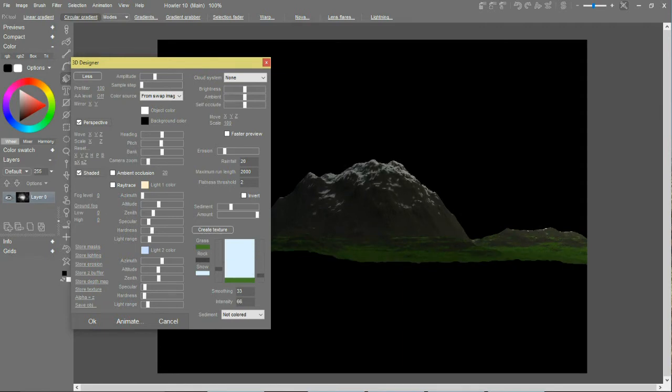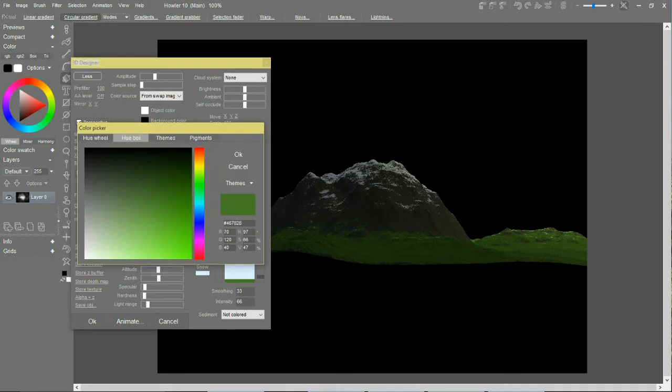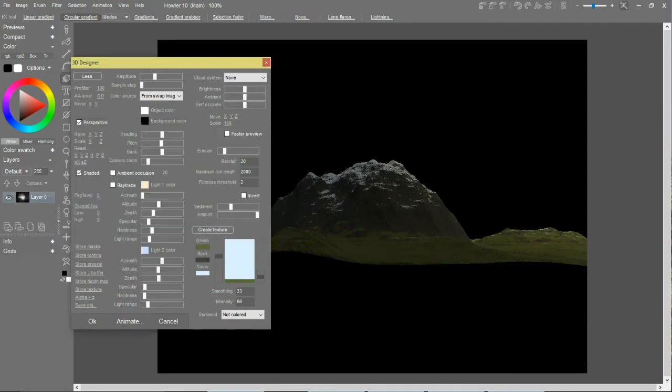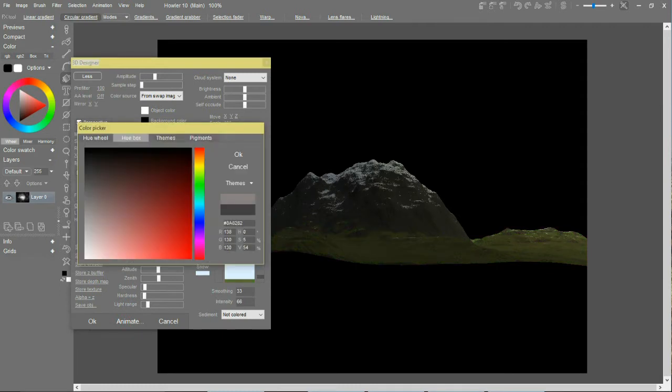Move the snow down so we can see it. Not that much. I'm going to move the grass up a bit so we can see it. I'm going to change the grass color so it's not so green. That default is way too green for some reason. And make it about like that. I'm going to use slightly less dark gray.